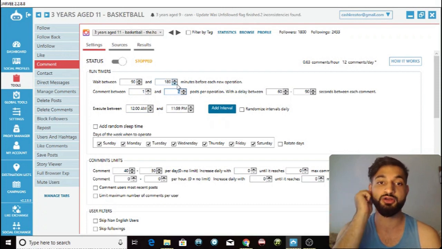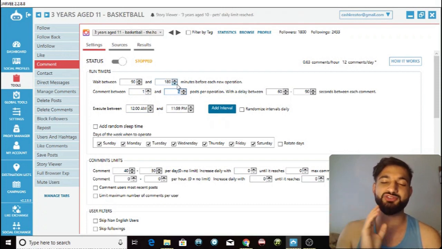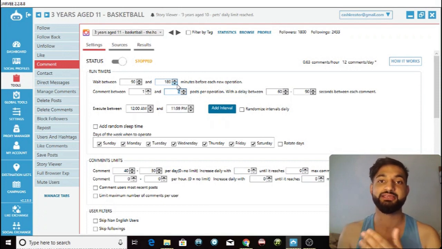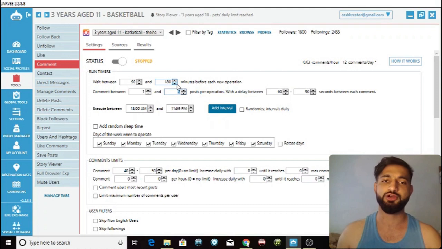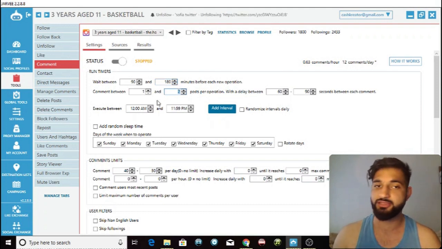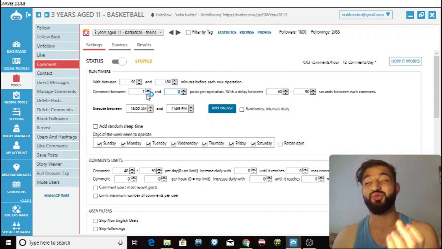You can increase it if you want to, but I would start really slow due to the block wave that happened in June, where Instagram is cracking down on people who are doing automation. So I would definitely start really slow like this, like I'm showing you guys today, and then slowly increase it.